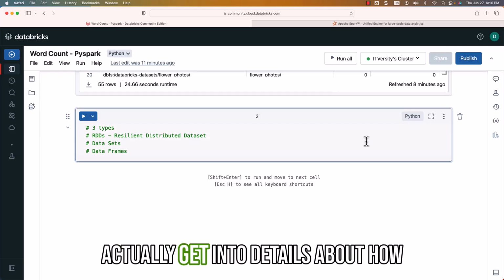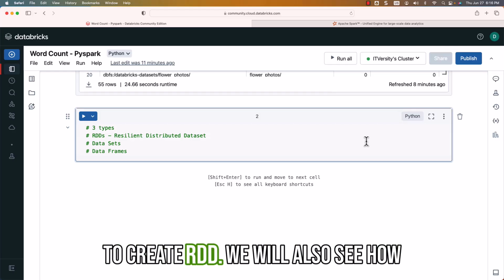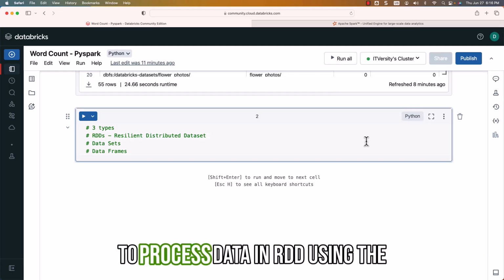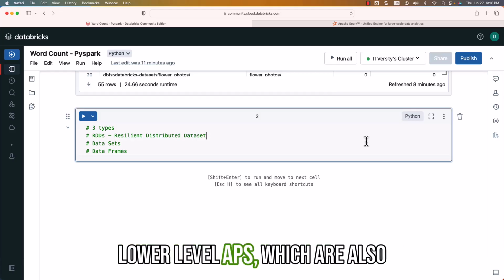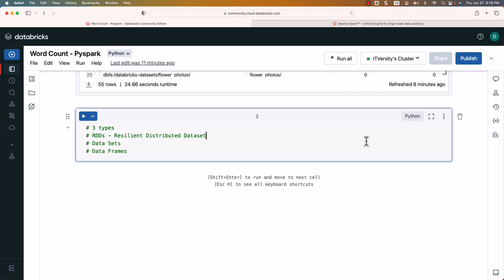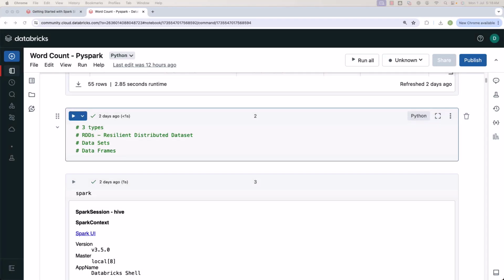Then we'll actually get into details about how to create RDD. We'll also see how to process data in RDD using the low-level APIs, which are also known as RDD APIs. When it comes to Spark, there are three types of data structures. They are nothing but RDDs, datasets, and DataFrames.